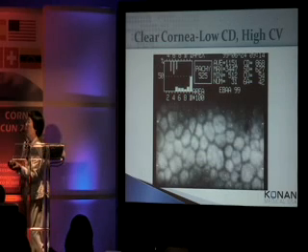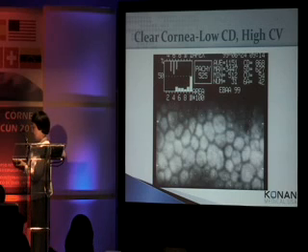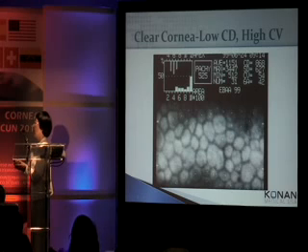Also, a clear cornea with normal corneal thickness, in this case 525 microns, cannot rule out low cell density, in this case only 868 cells per square millimeter, and also a high polymegathism index of 54, and very low hexagonality.